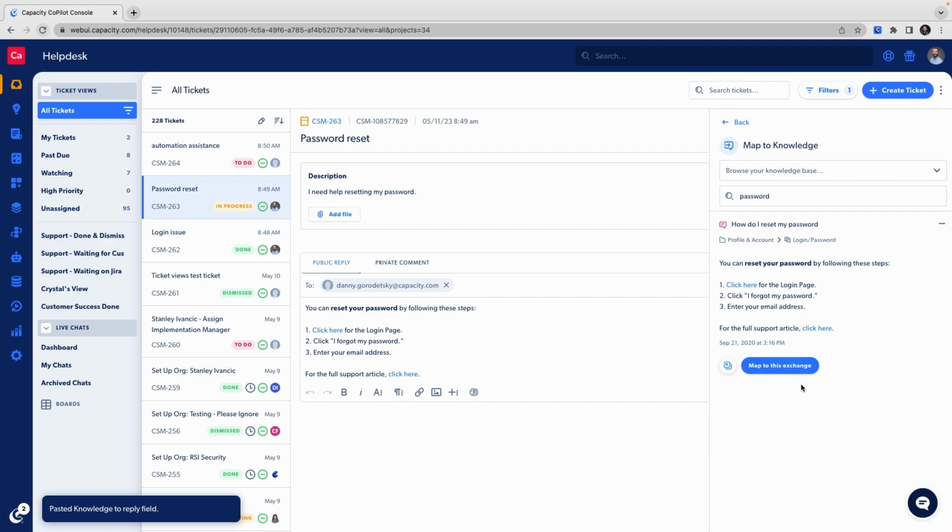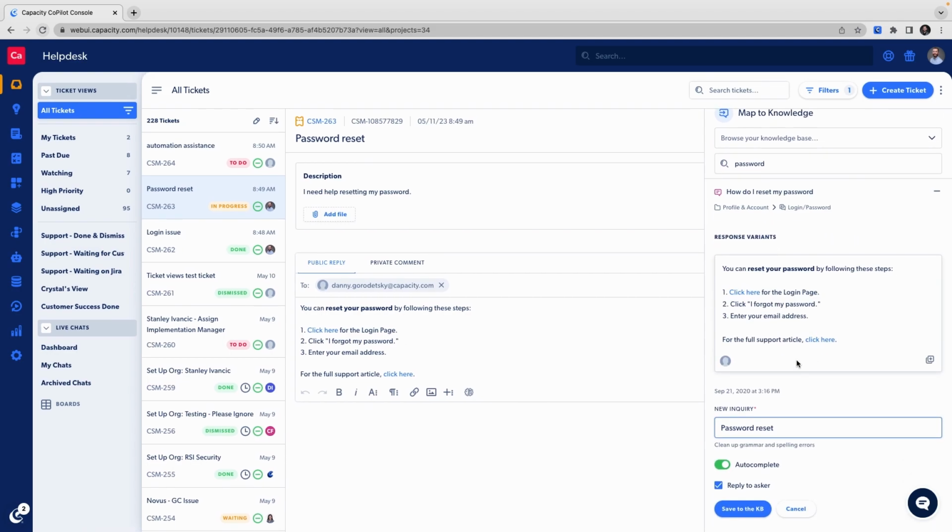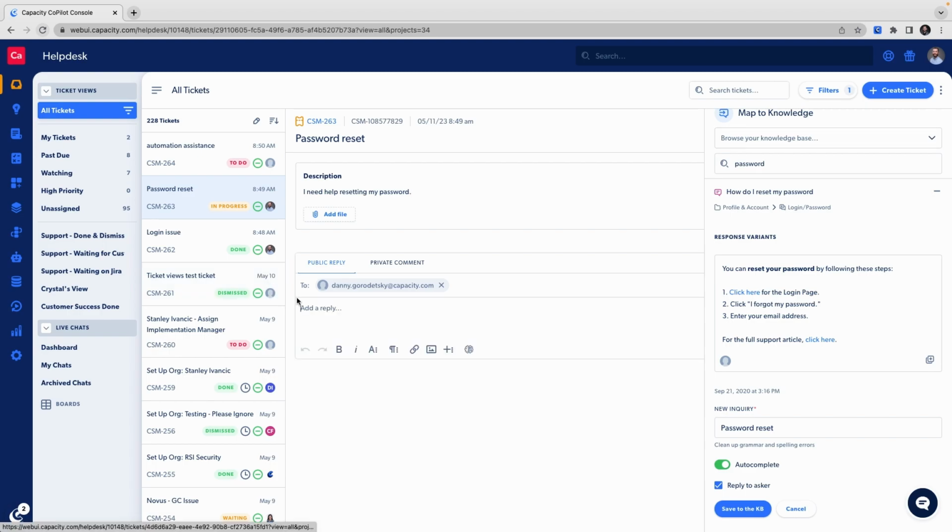And then I'm also going to go ahead and map to this exchange so that moving forward, this inquiry will be tied to this exchange so that users can find the information they're looking for. In this case, I have the ability to edit the specific new inquiry that I'm inputting, as well as selecting whether it's going to show up in autocomplete or automatically reply to the asker. So if you did not click that paste to reply, you could utilize this functionality and in the same way, save it to your knowledge base.